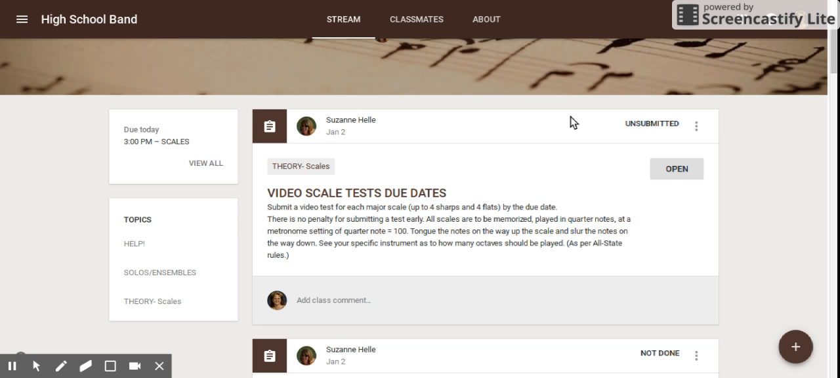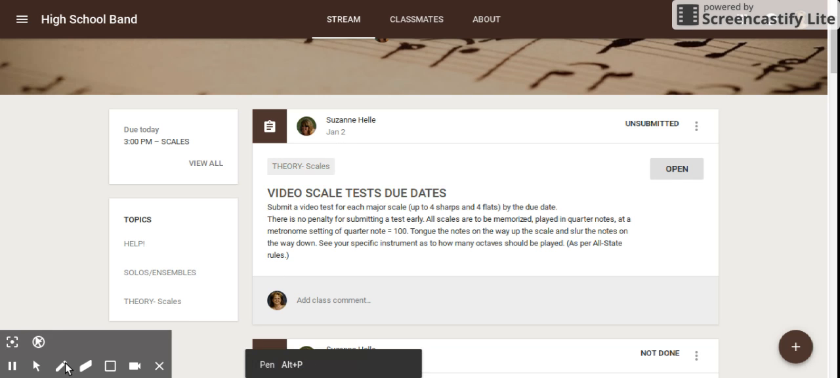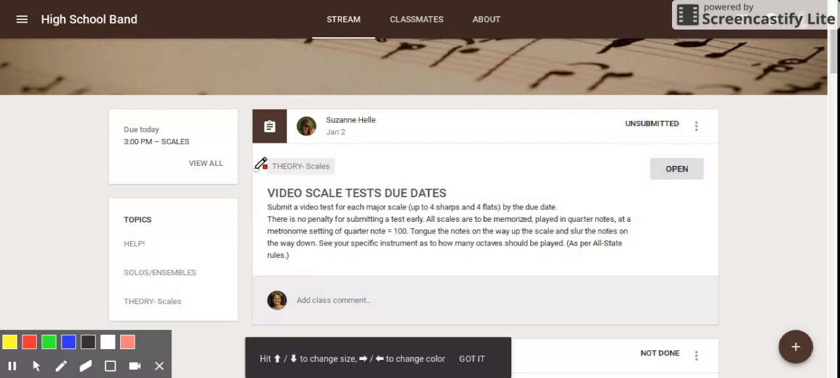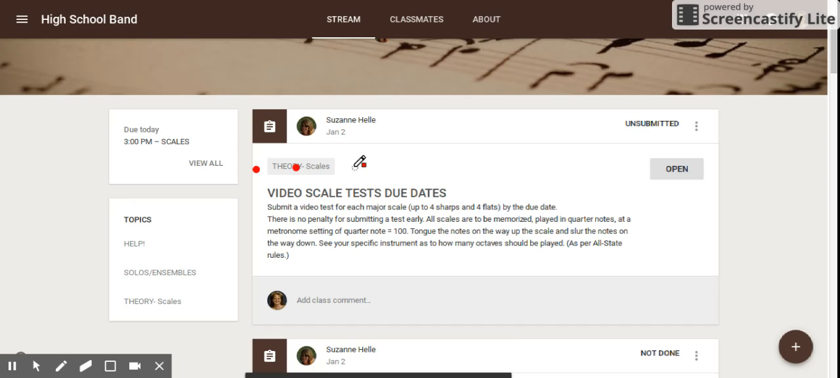Hello, this is a tutorial for turning in an assignment in Google Classroom. First, we'll start by identifying the parts of an assignment post. You can click right there to open a feed with all assignments, questions, etc. that are marked with the topic theory scales.